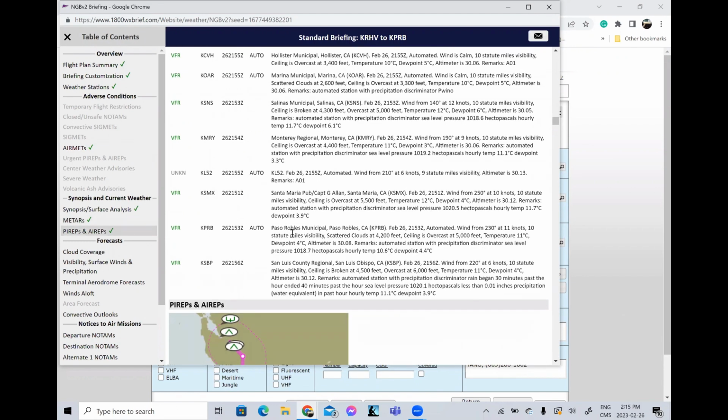Now let's go down to Paso Robles. We see it's 230 at 11, 10 statute miles. Now it's scattered 4,200, overcast 5,000, temperature 11, dew point 4, altimeter 3008.